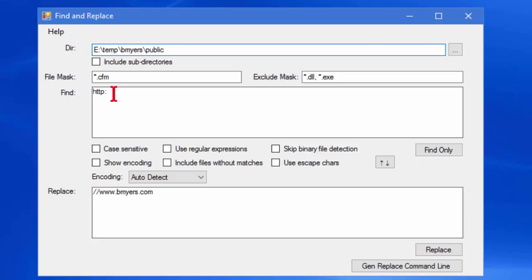And then you tell it what to search for. Now, this is a text string within all the files in this folder that I wanted to find. Now, I'm going to be searching for HTTP. I recently converted my site to a secure site, so everything should be HTTPS. My archive is not going to be changed, but I'll show you how many I had to change. So, to find this, all I'm going to have to do is click Find Only.